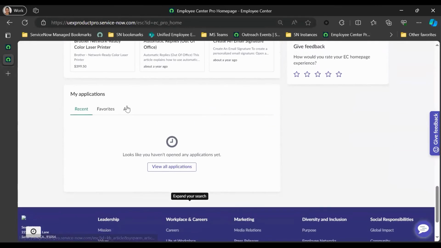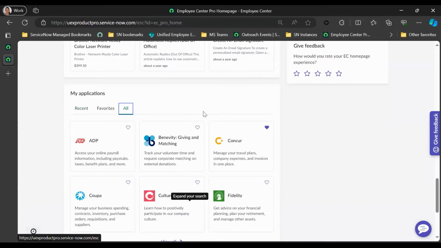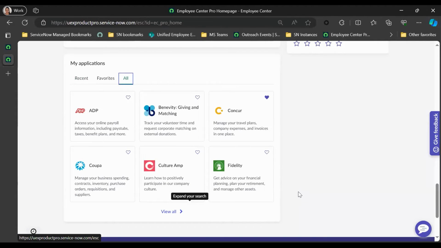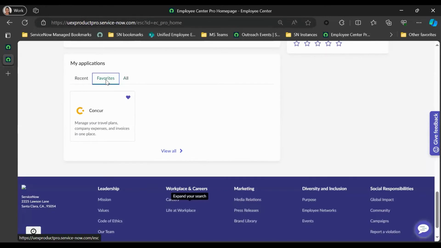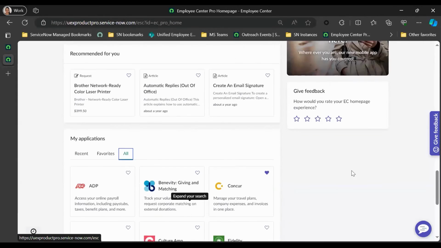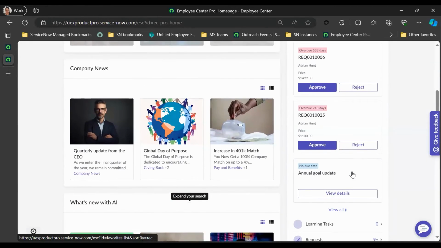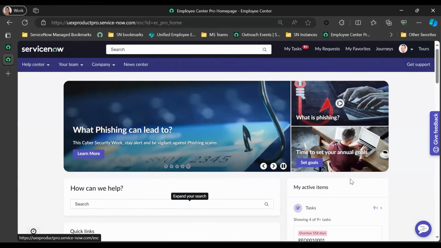And then here is the app launcher capabilities. So I, as a user, can see all the different applications that are available to me. I can favorite them. Once I favorite them, I can actually access it directly from here. And once I've visited a few, like I've just visited Concur because I'm traveling, and I need to revisit it, it will be available in my recent applications. So as you can see, the homepage experience for Employee Center Pro is a lot richer.